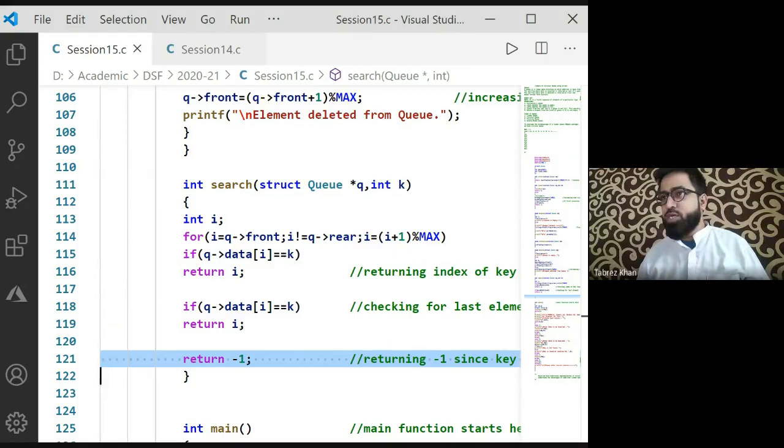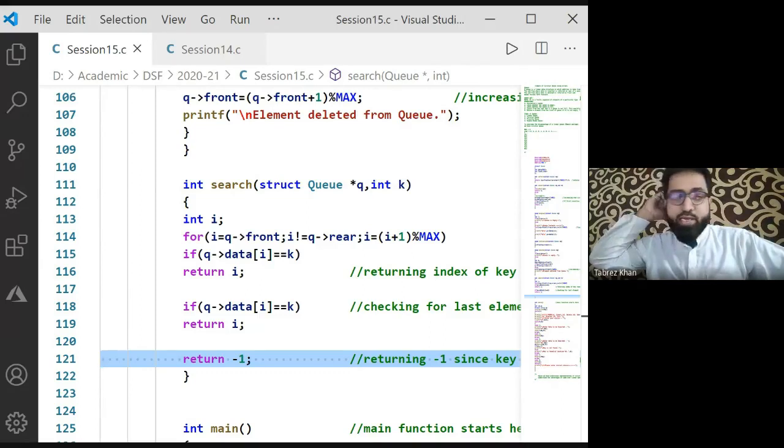There are some queries. Let me read them. So then why don't we put the condition I less than or equal to Q of rear? Then we don't require the additional things. I tell you, we cannot do that.